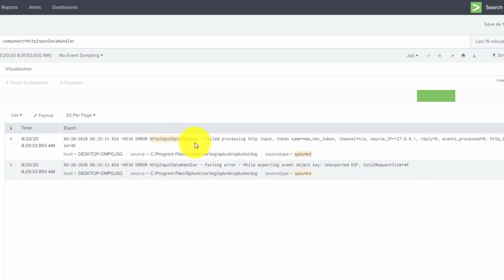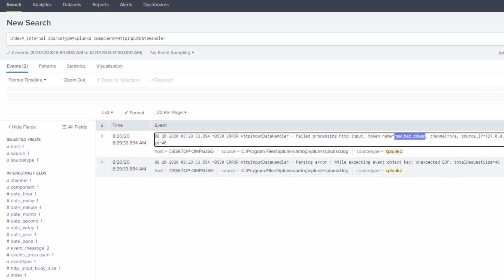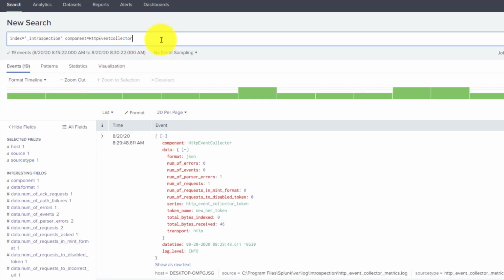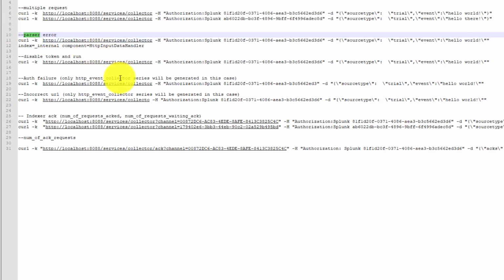So this kind of input or logs, it will generate in the internal index as well. And if you see the token name, it has given the new HEC token, which we have used for this token only. We have sent our request there, right? So this kind of logs will be generated for the splunkd logs for the error part. So we have seen the error parts as well. Let us continue.